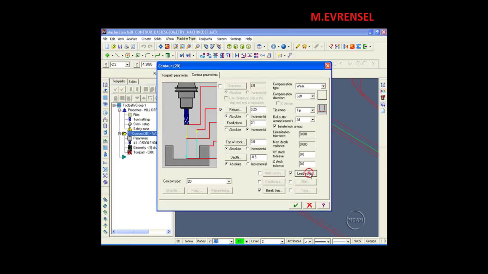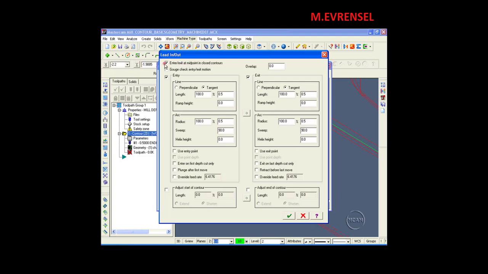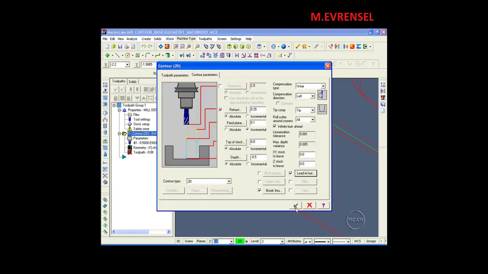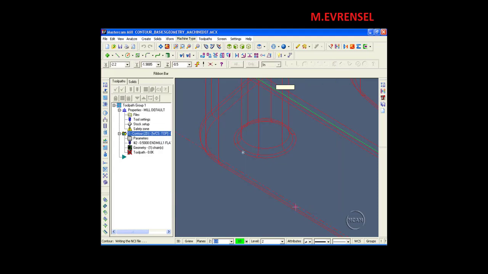Lead in, lead out. I'm going to have this checked, enter at a midpoint. And these values I want at 100% as well as these values. In another video, we're going to focus more closely on the parameters that you have within lead in and lead out. So right now, just set these basic parameters, accept it, and click OK. We'll fit to screen.